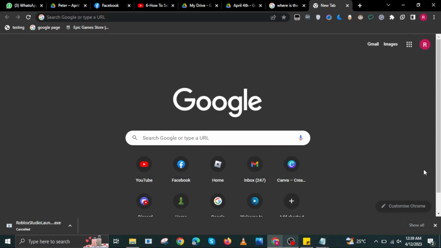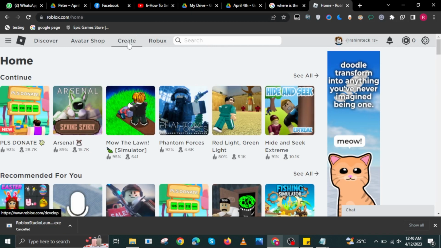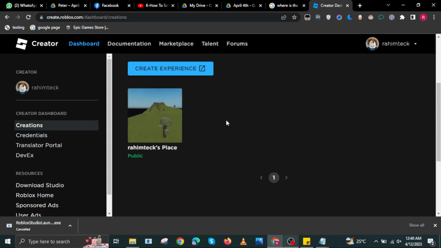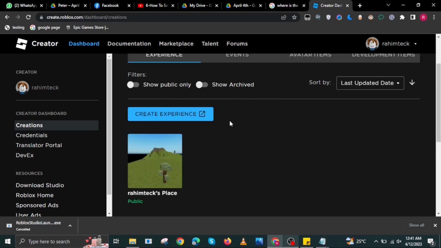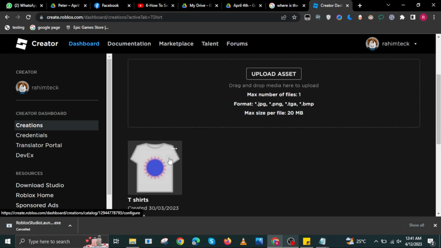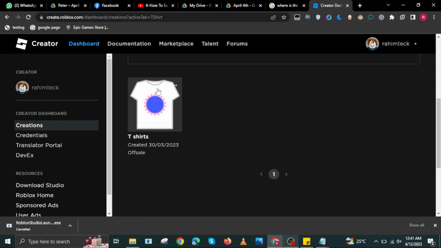For today's video, I will show you how to sell a shirt in Please Donate. To start, open create.roblox.com, or in roblox.com select Create on the upper left. Once you're on your dashboard, the next step is to select Avatar Items. On Avatar Items, select T-Shirts, then scroll down, then select the specific T-shirt.